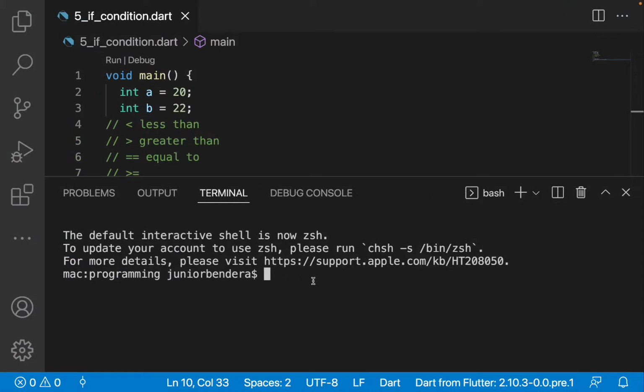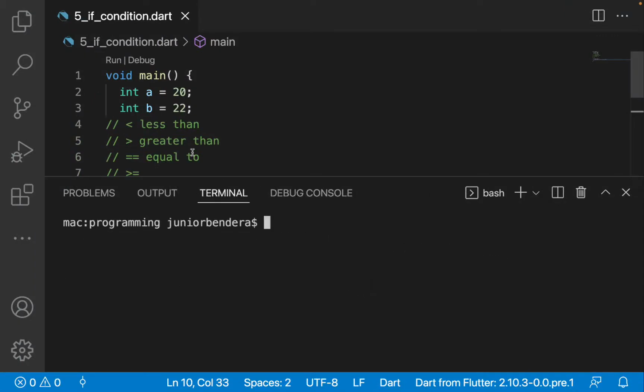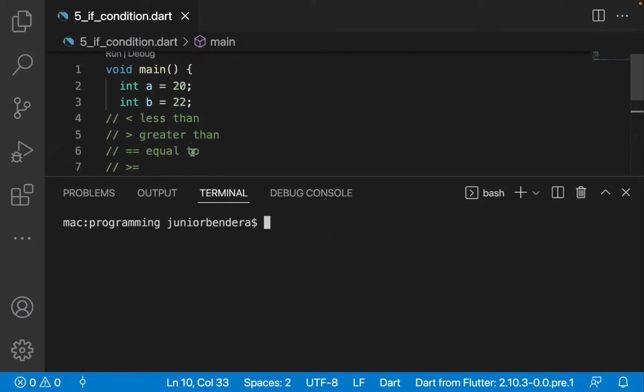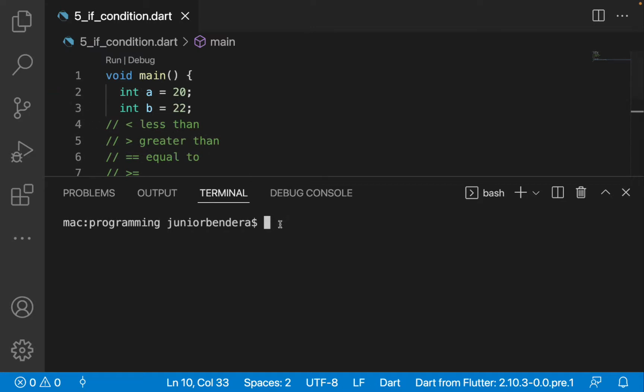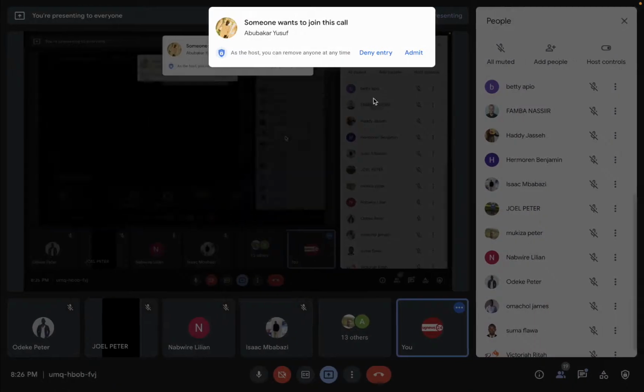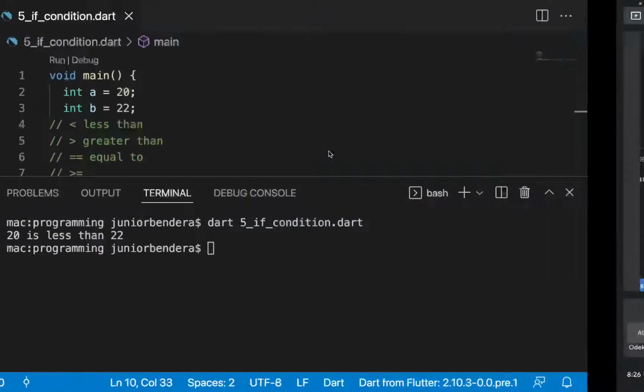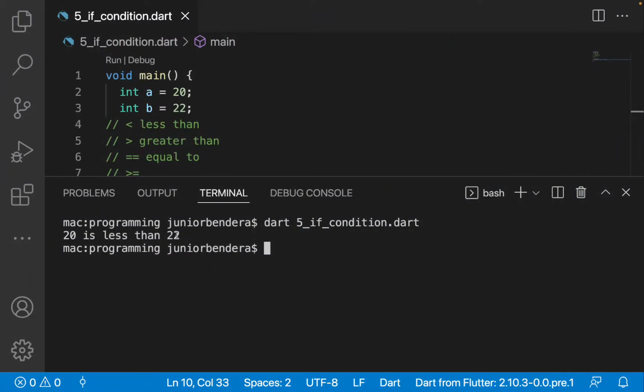Okay, so let us run the file. I believe everyone at this point should be able to run the file. So I'm just going to simply say dot slash and then give the file name which begins with 5, and then I'll press the tab key to complete the file name. Okay, then I press enter. So you can see I've got 20 is less than 22, which is true.